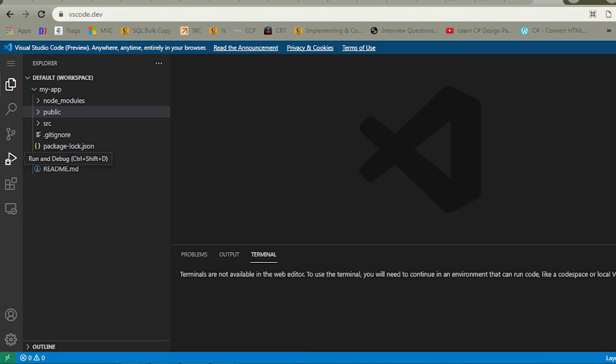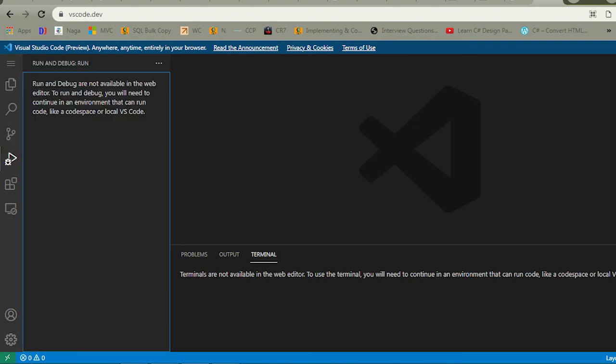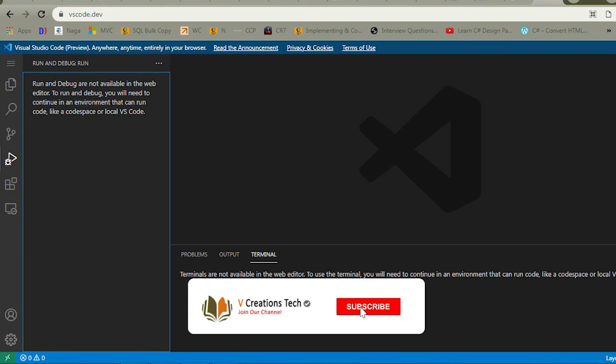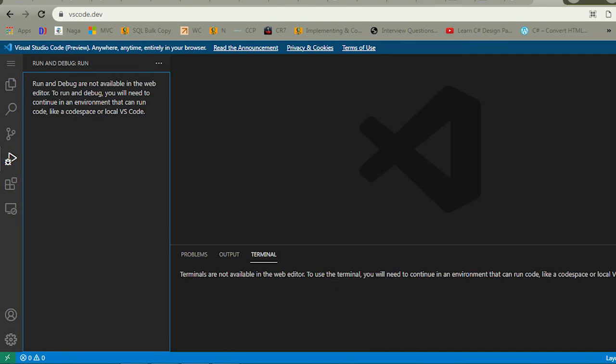but from this web version or web editor I cannot run my code. And if I go to this run and debug portion, here also it is mentioned that run and debug are not available in the web editor. To run and debug, you will need to continue in an environment that can run code, like a code space or local VS Code. So the simple thing is you need a local VS Code to run this kind of applications.